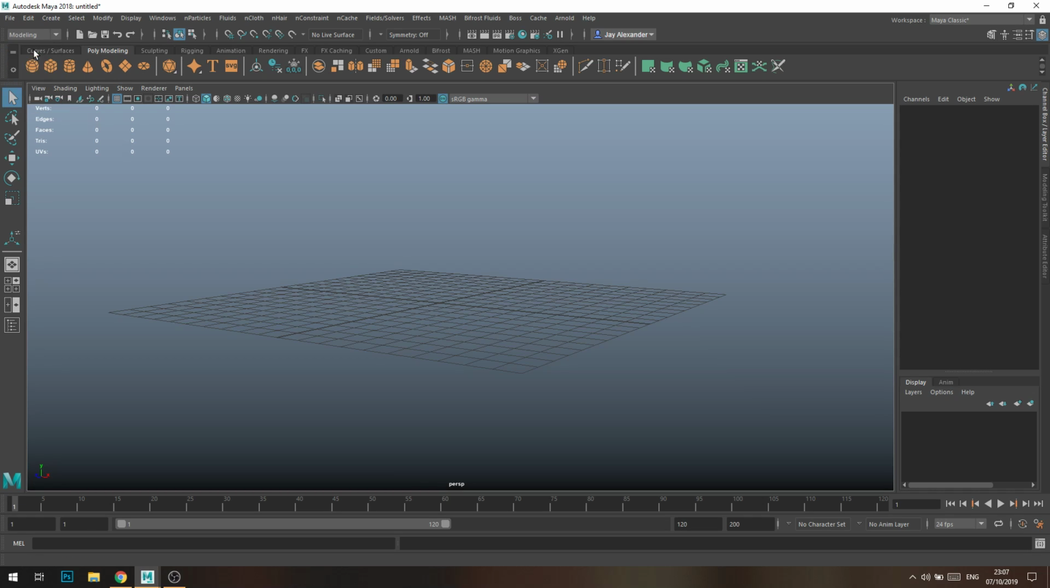Alright, so I've just realized in my other videos I didn't cover how to set up layers in Maya. So in the channels box / layer editor, at the very bottom right, we've got a little window which has got display and animation. This is where all of our layers are laid out.